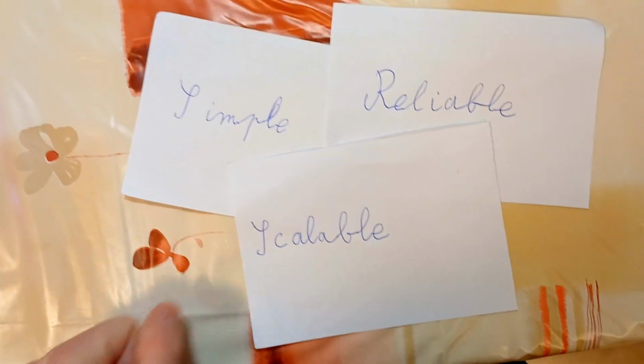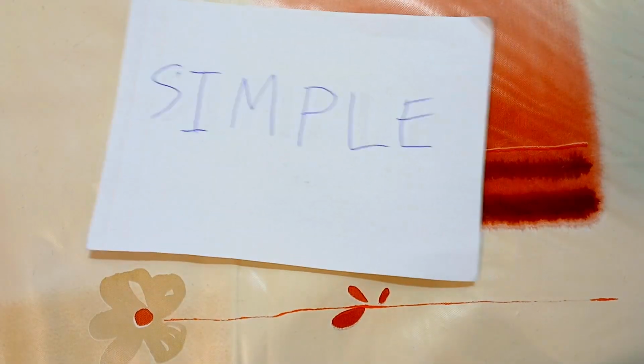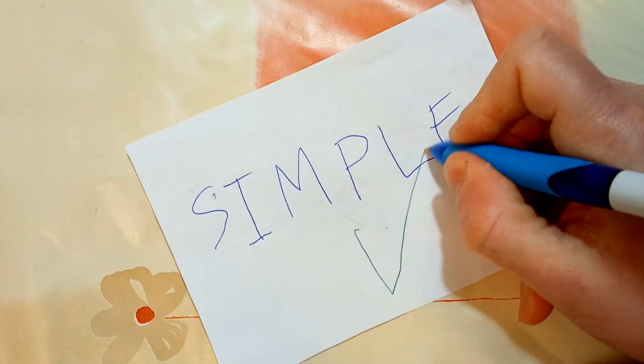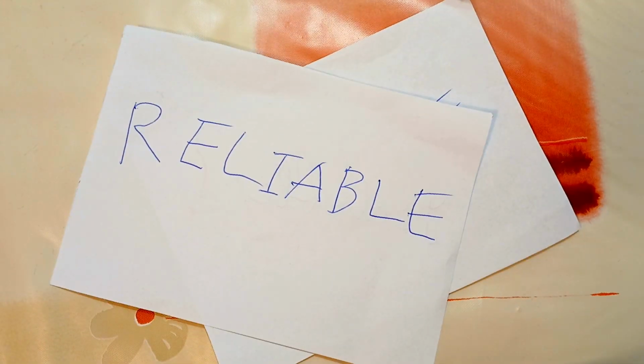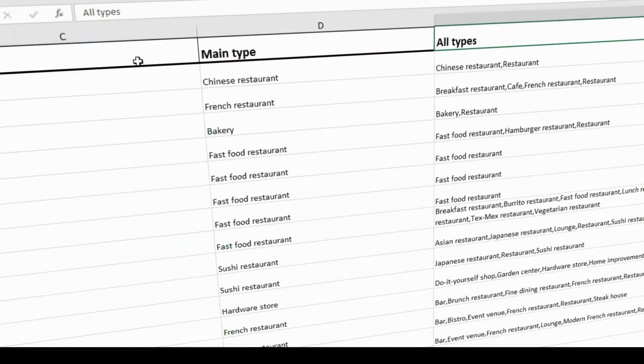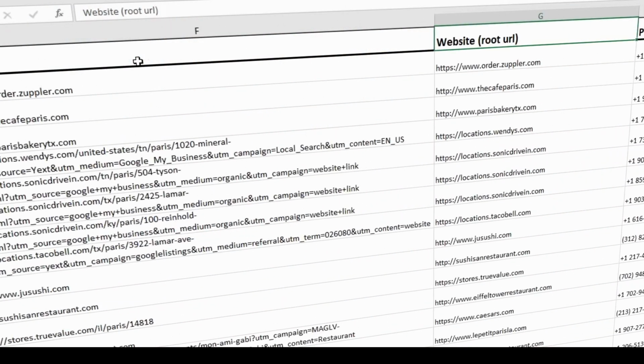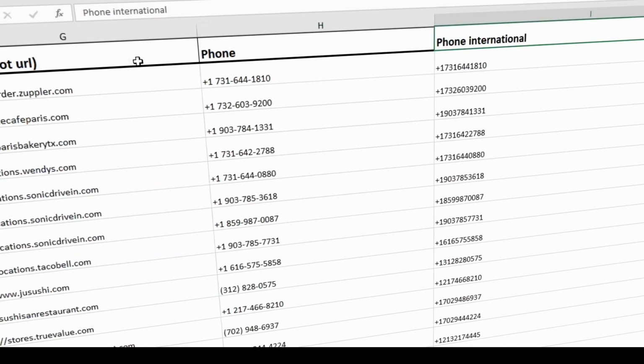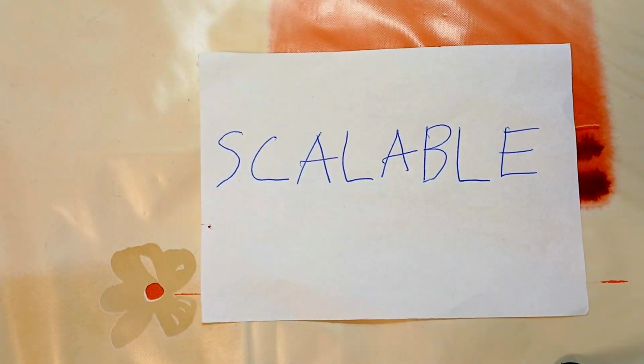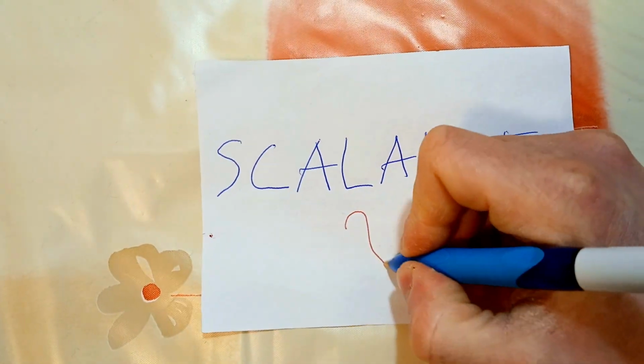Do you remember our checklist? Simple, reliable, and scalable. Same analysis. Is Scrap.io simple? Yes, it is. Is it reliable? I believe so, judging by the 70 columns I've got in my Excel file. I can't list them all here, so feel free to click the link in the description to check out a free sample for yourself. Finally, the big question, is it scalable?